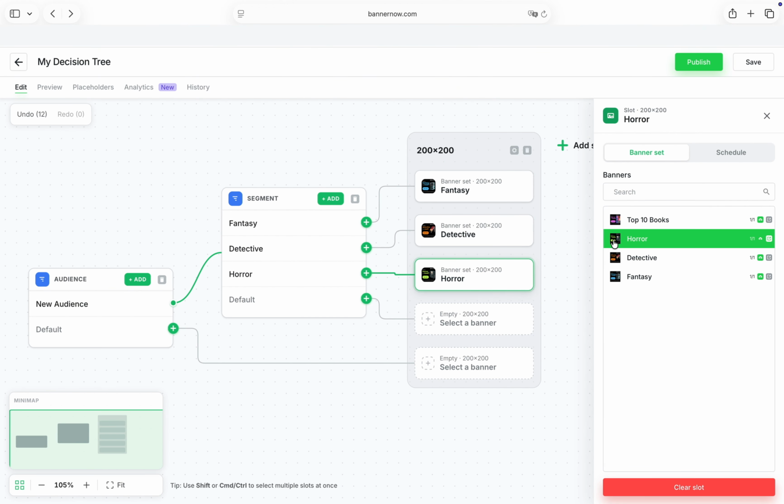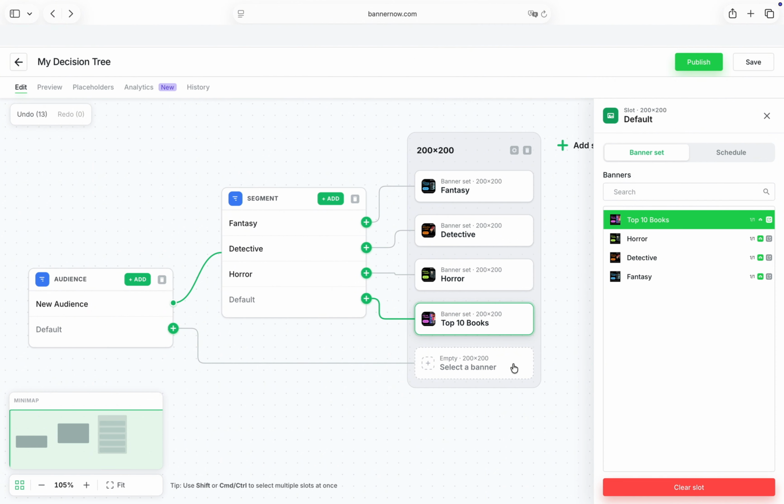Finally, configure the default option by assigning the top 10 books banner set. The default banner is displayed whenever a visitor does not match any of the audience segment rules. This ensures that every visitor receives relevant content, even if no audience-specific targeting applies.